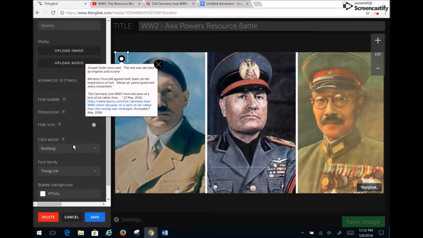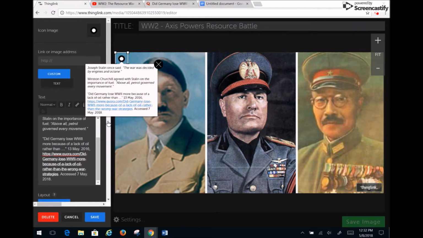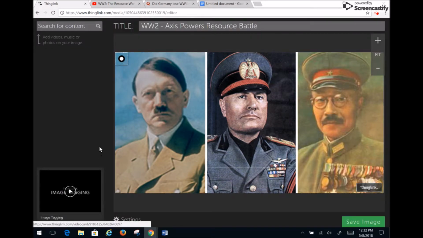Now, once you finish making your tag, you're just going to come down here and hit save. Once you save it, this tag is going to be here. If you save the image, you'll be able to preview it, and this will be an active tag that the students will be able to access. So once you've made one, you can click anywhere else to add another one. So I'm going to click right below it.